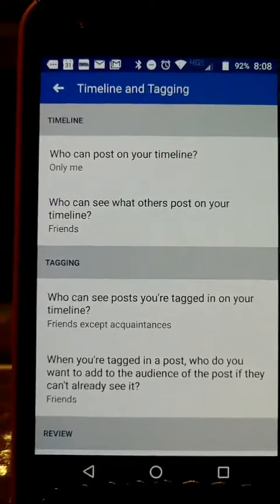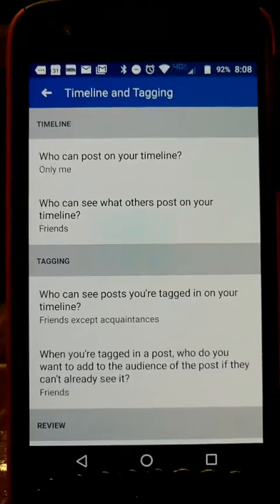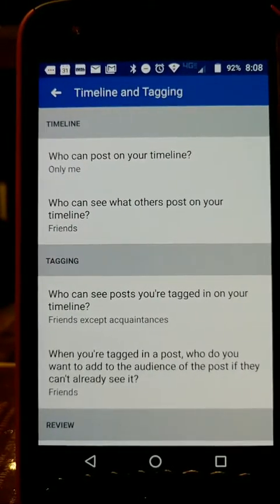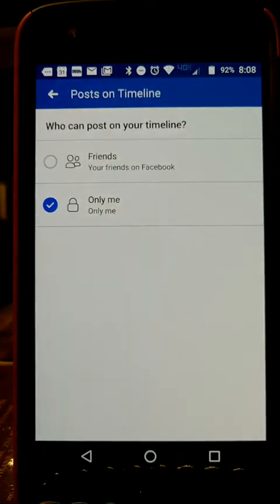Timeline and tagging. So if you are the person who does not want anyone writing on your timeline, you can make it so it's only you writing on your timeline by clicking "Only me." So who can post on your timeline? Only I can post on my timeline, and then people can post underneath, and they can respond to whatever I am posting.